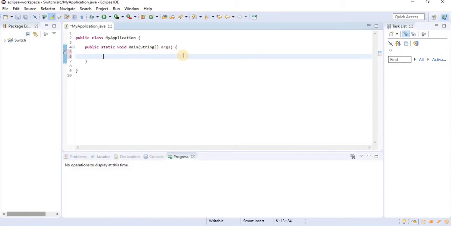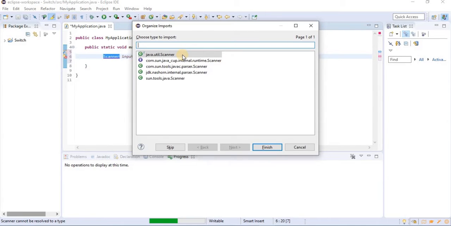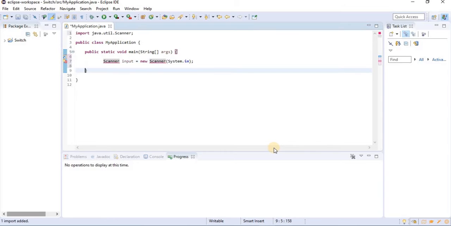Now right here I'm gonna start with a scanner input to read the user input. I'm gonna type Scanner input = new Scanner(System.in). And I'm gonna press Ctrl+Shift+O to add the import statement right here.